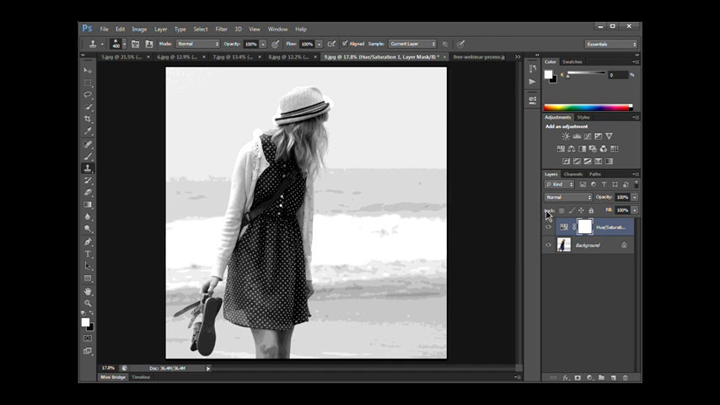So I'm going to add the hue saturation, take the saturation all the way down. I'm going to leave it at 100, or leave it at normal.